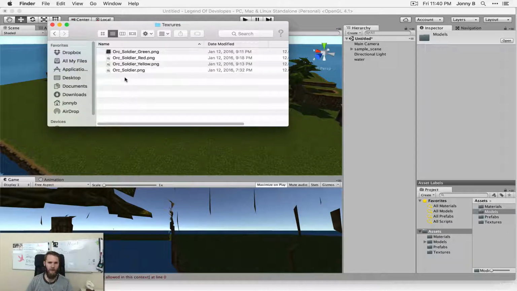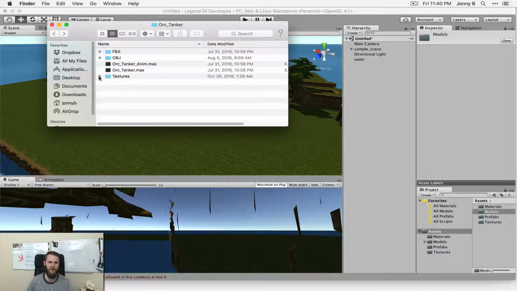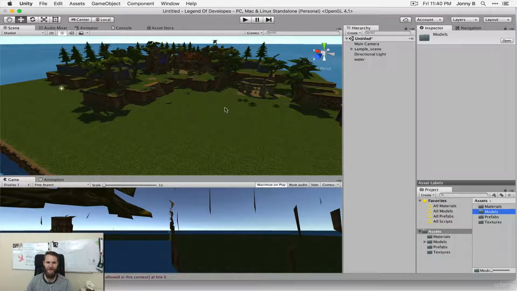And we're going to grab the textures for it. And again, these come in a variety. Let's just stick with the green for the soldier. Going to just drag that in. And then we also want our tanker, and that's going to be orc tanker anim, and drag that into models. And then also grab its textures and drag that into textures. All right, perfect. So now we got our 4 characters, and they are loaded into our assets.